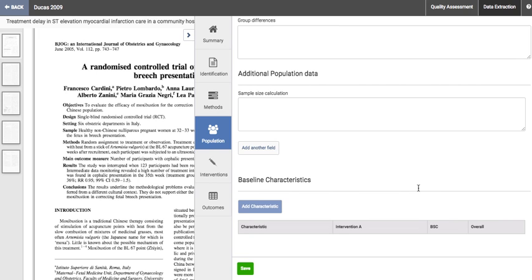The baseline characteristics table is also customizable. Here, when you add a characteristic, you are adding a row to your table. You can also enter any type of data here. It's not limited to text or numbers.